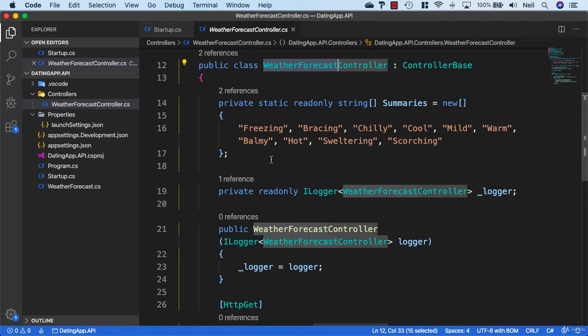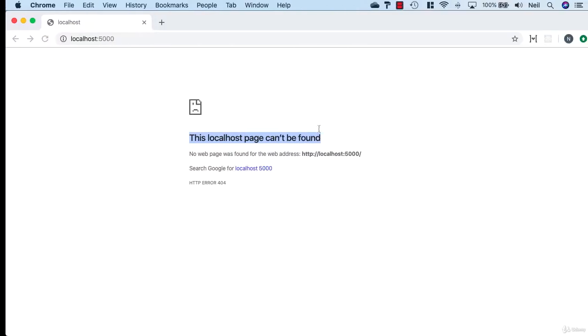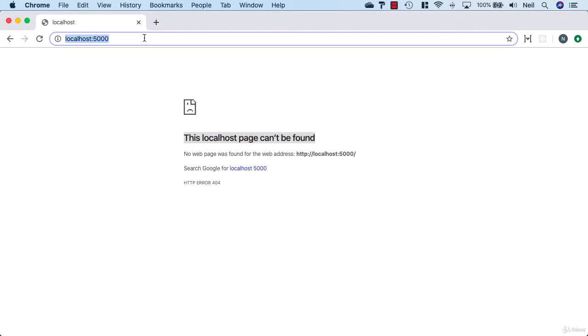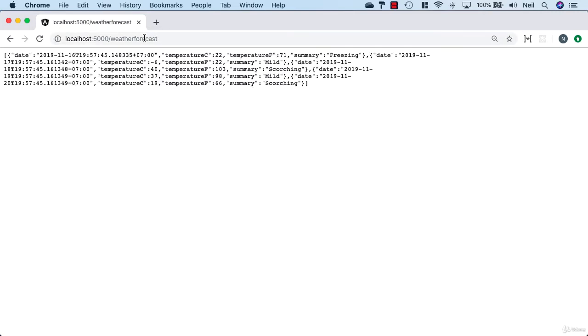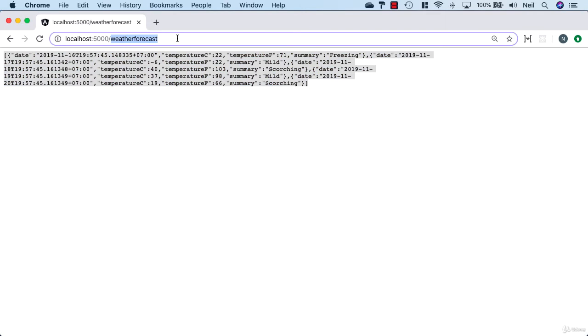Because it's an API, it's going to return the results in a JSON format. Let's go take a look at our browser and add the route onto our URL. If I type in weather forecast, then what we see is a summary of whatever that controller is doing. We're not going to worry about the details, but this does confirm that our API is working and listening on localhost 5000 with the route that it knows about at this time.